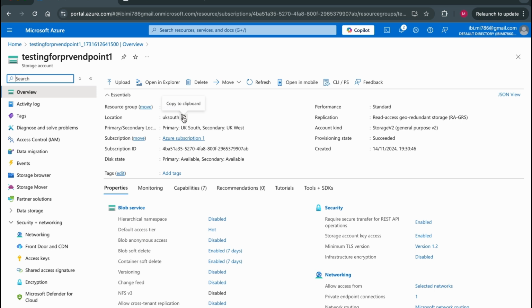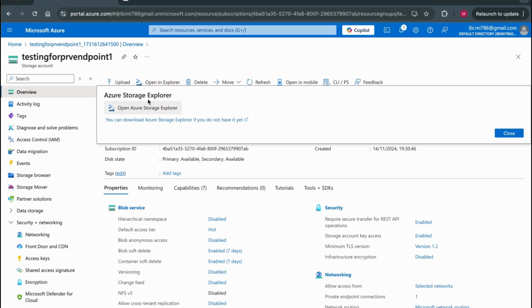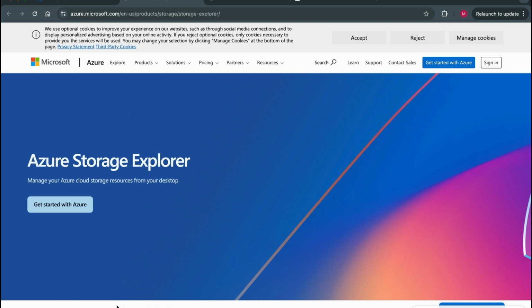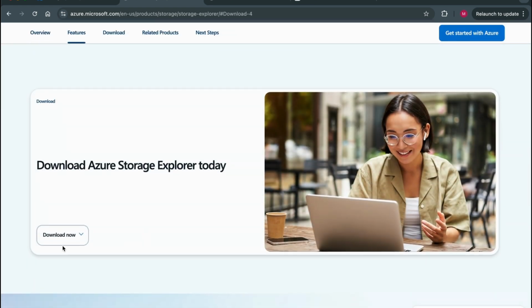Here you can see we can open it in Azure Storage Explorer. What's it called? I think it's called that. Azure Storage Explorer. Yes, it is. So if I hit open in Azure Storage Explorer, I do not have this downloaded. Do I have a link to download it? Yes, I do. If I hit download, download now, I have an M2 chip, I believe, which is not here. I'm going to try and download this one.